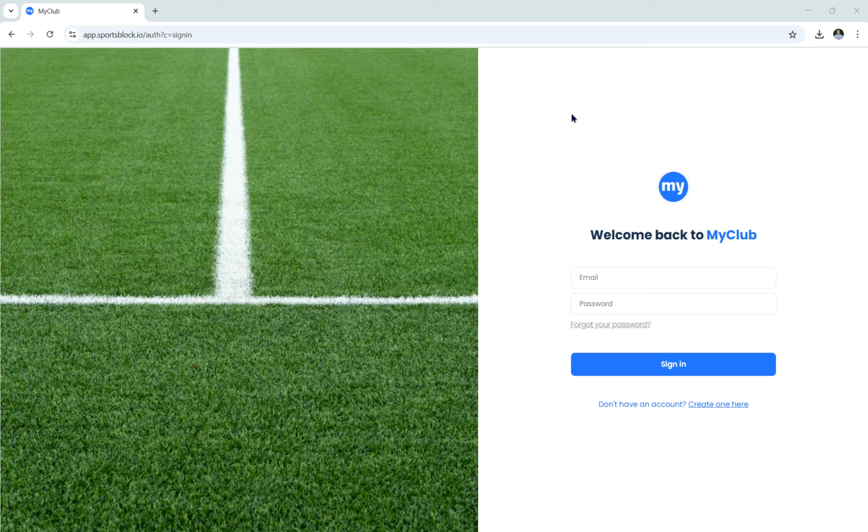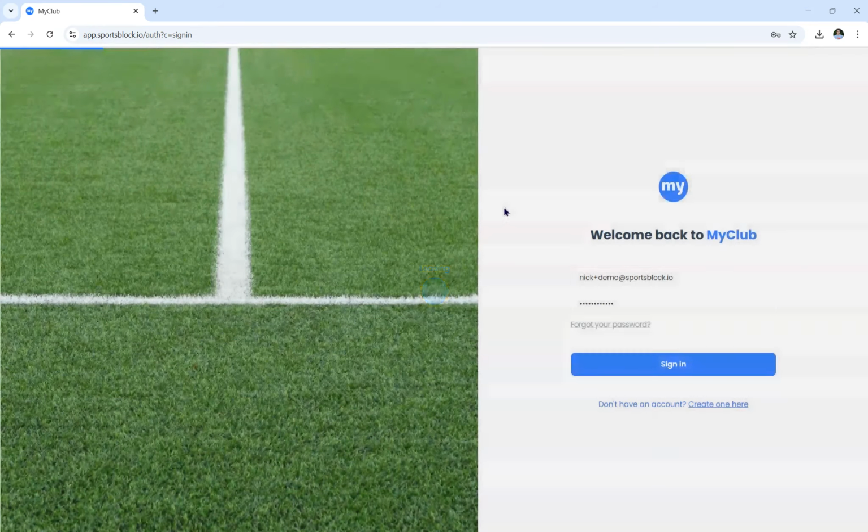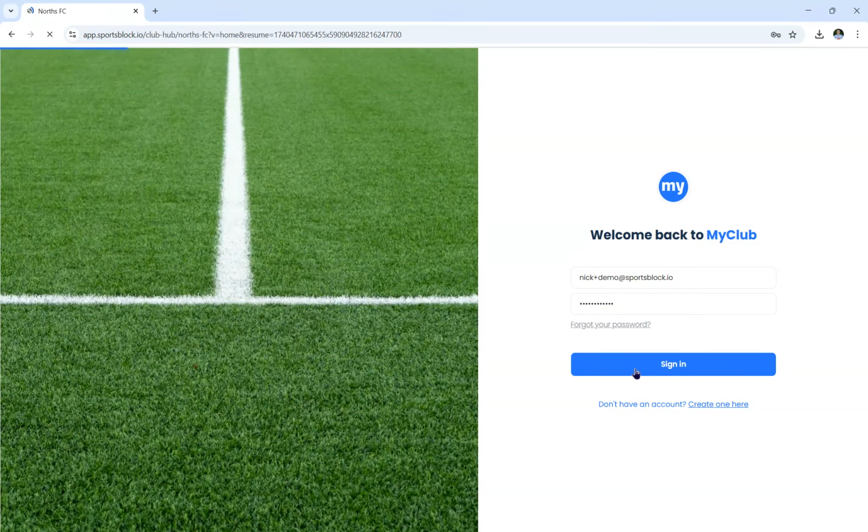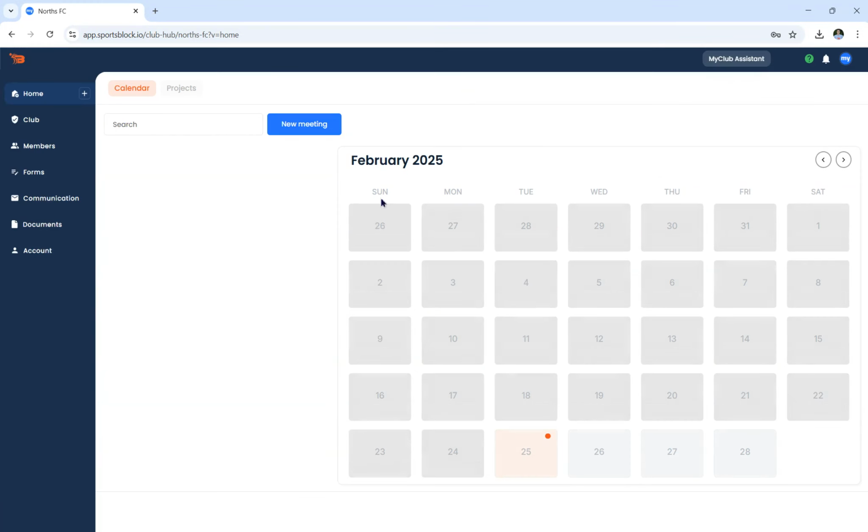So you'll be given a link which you can click to then be able to sign in to MyClub to get access to the demo account. So we'll put our details in here. These, of course, are just my demo account details, not yours. You'll have access to your own. Click sign in once you put the details in and you'll be redirected to the home page on MyClub.